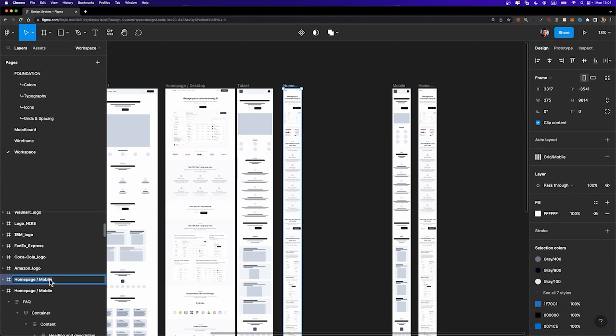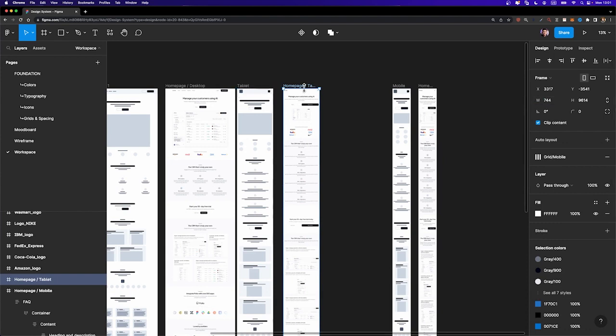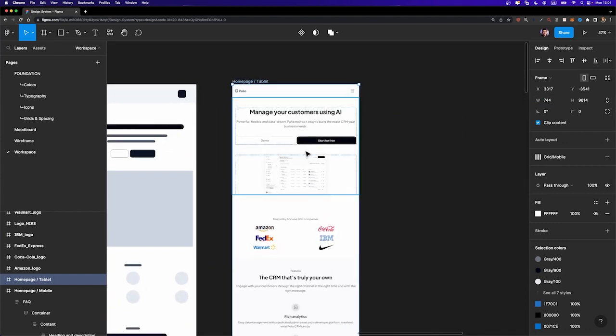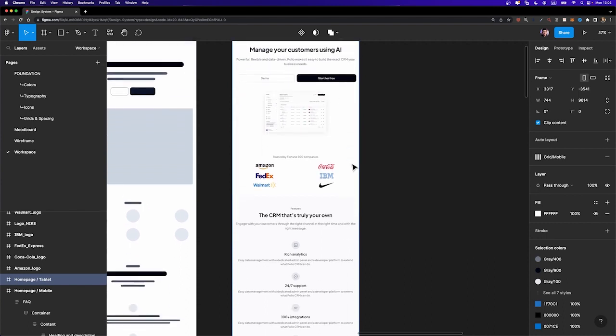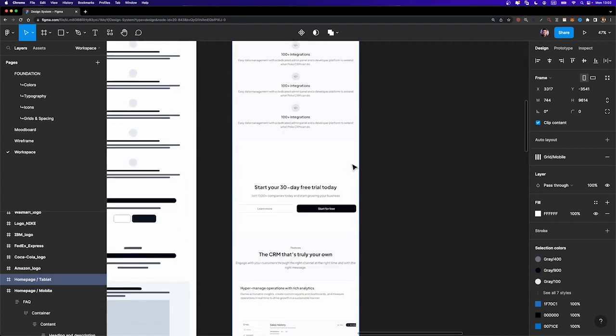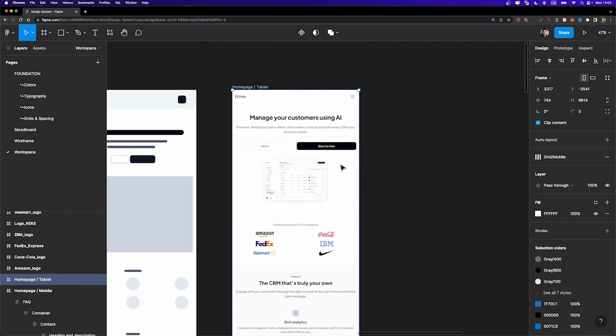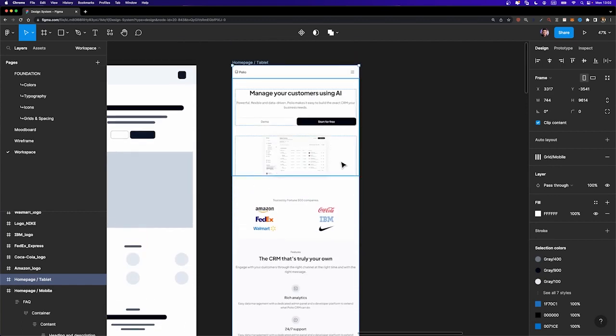Let me rename it to tablet. And now I'm going to change its width to 744. And now as you can see, everything looks good already. We just need to adjust a few things. You see, everything is responsive, nothing is messed up. We just need to change the gap between these sections and modify a few things here and there.